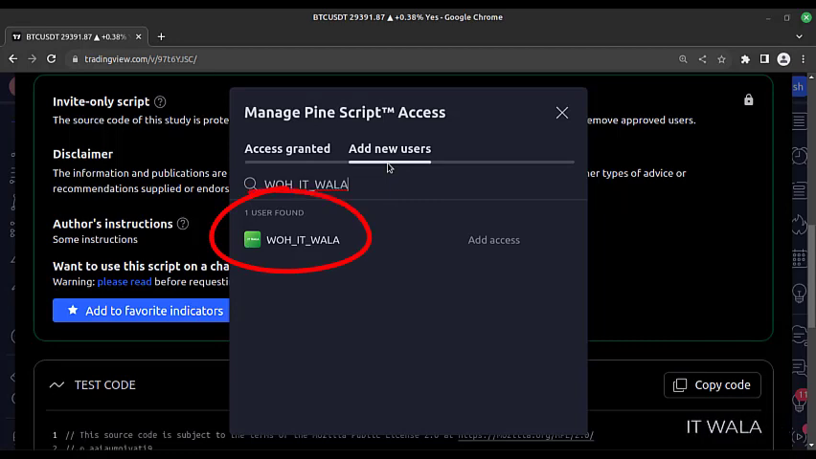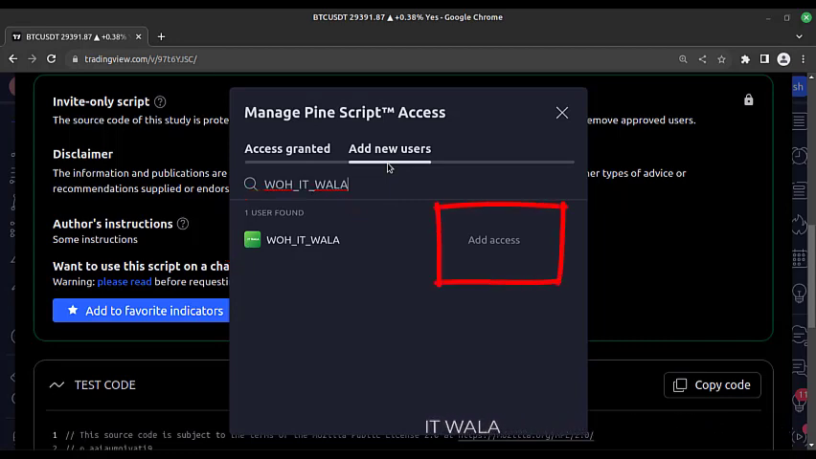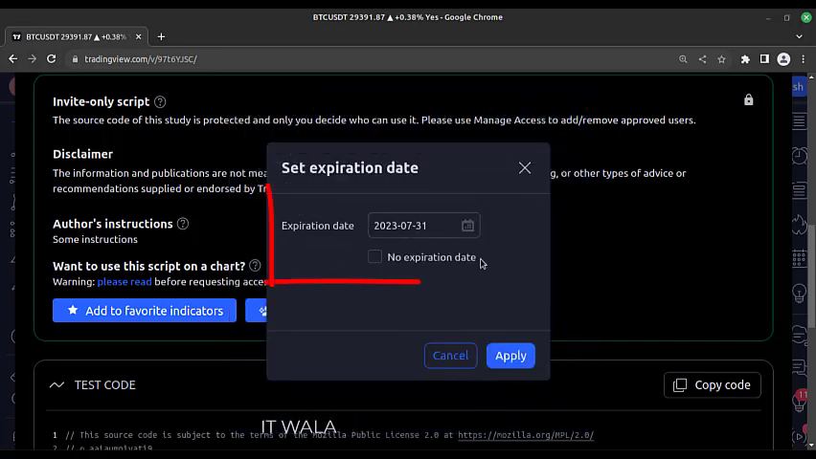I can see my TradingView account listed here. Now I will click the Add Access button. Here, I can decide the expiry date of the permission. After that expiry date, the person cannot see and use the indicator. Or, I can select the No Expiration Date option, so that the person can keep using the indicator forever. Then click Apply.